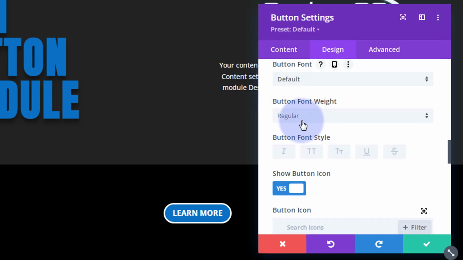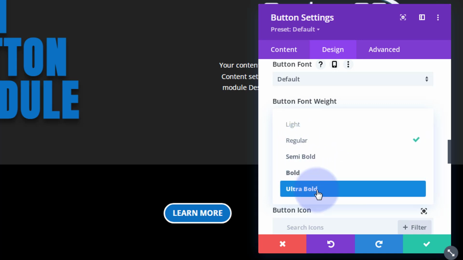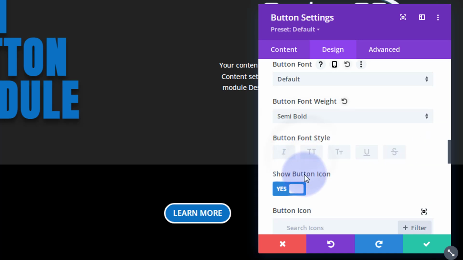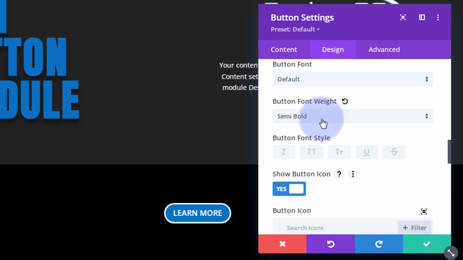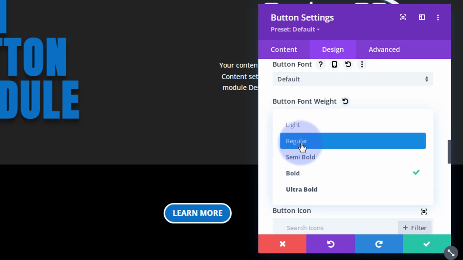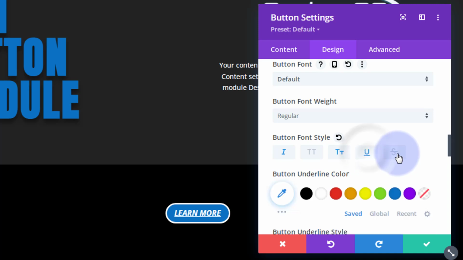You can choose whether it's light, regular, semi-bold, bold, or ultra bold. And that's the weight of it. Mine's by default set to semi-bold, I believe. If I bold it, you'll see it gets a bit deeper. I'm going to put that back on regular, I believe. You can capitalize, italicize, have upper and lowercase capitals, underline, strike through if you want to. I'm just going to leave mine on regular capital.